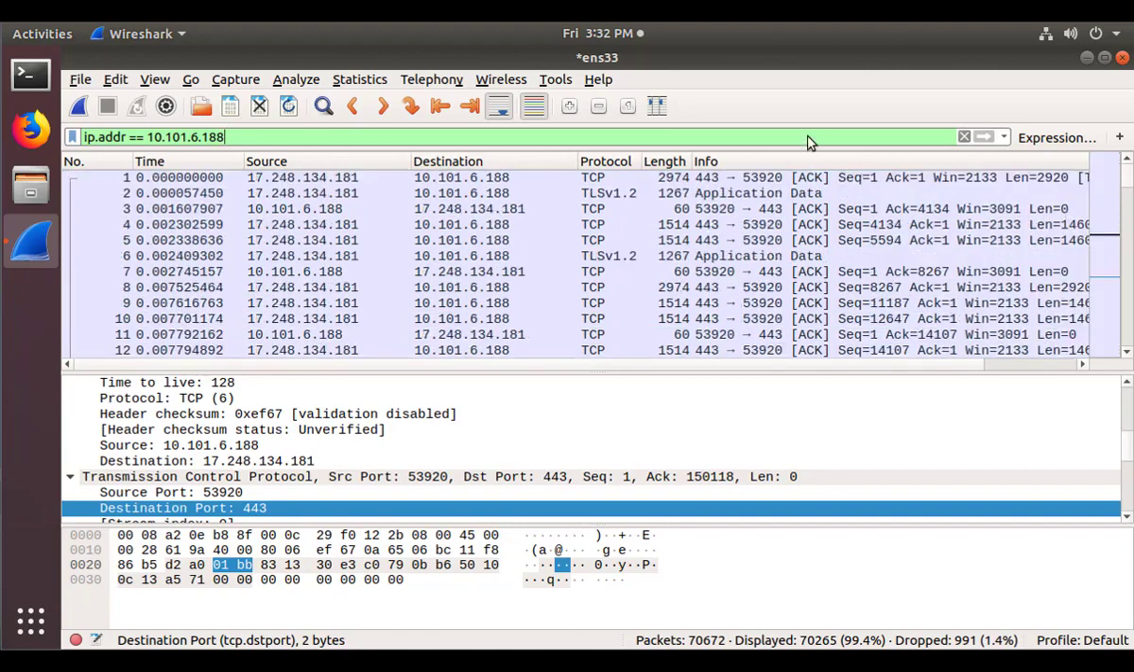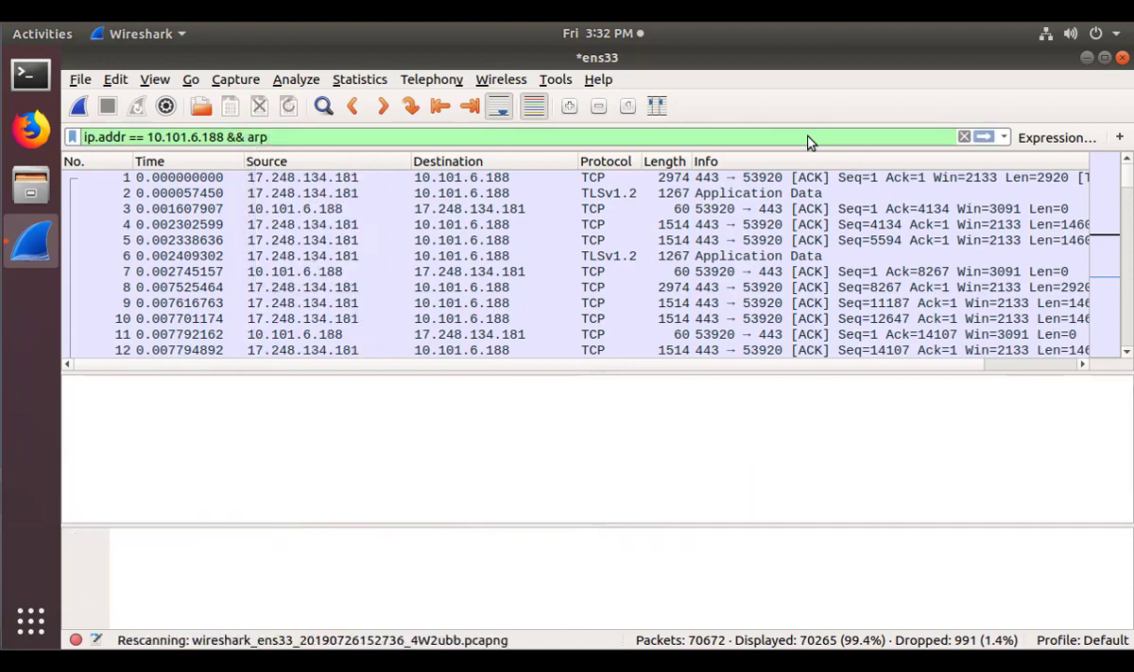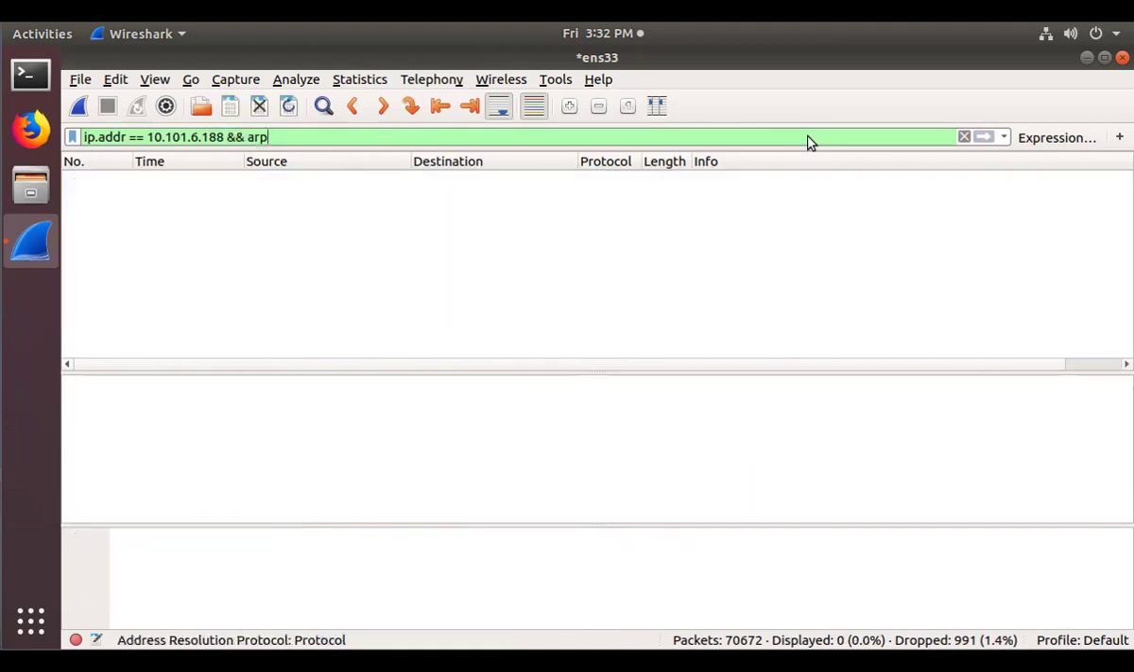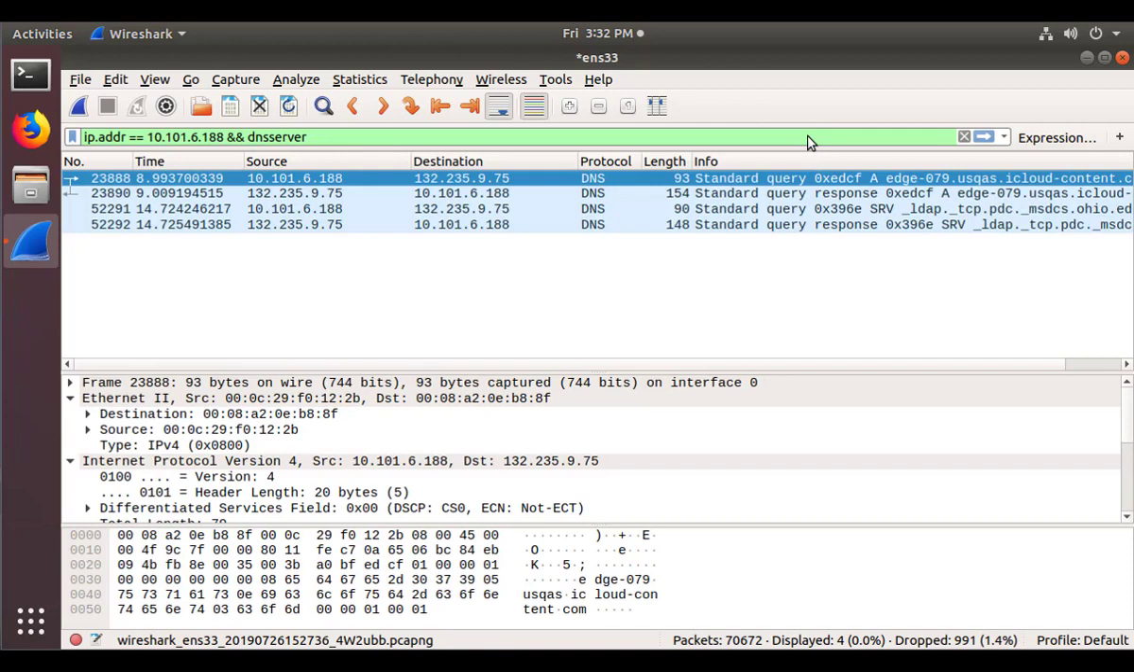We can do some logical ORing and logical ANDing where we might say, and I want to see ARP packets. And we will sort, and we have no ARP packets, so there's no ARP packets to see in this case. But we might do DNS server packets. Look at that. We can see some DNS packets. And we can see that we're doing a DNS query. 9.75 is my university's DNS server.